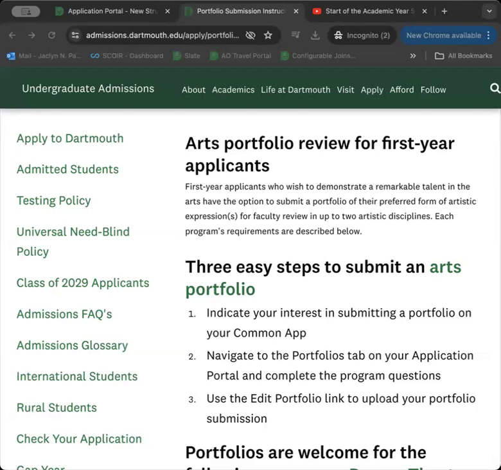And this video is going to show you how to submit your arts portfolio. As you can see shared below, you will see that we have the instructions here. I'm going to walk us through all the steps for submitting a portfolio to show you what this might look like.